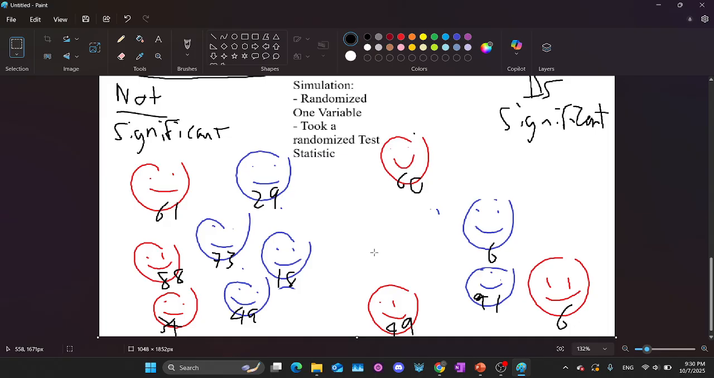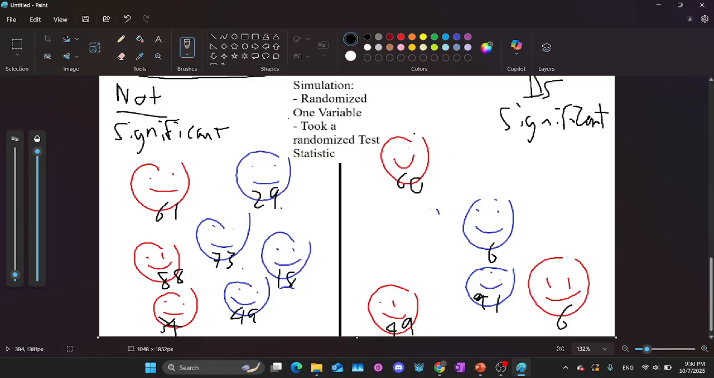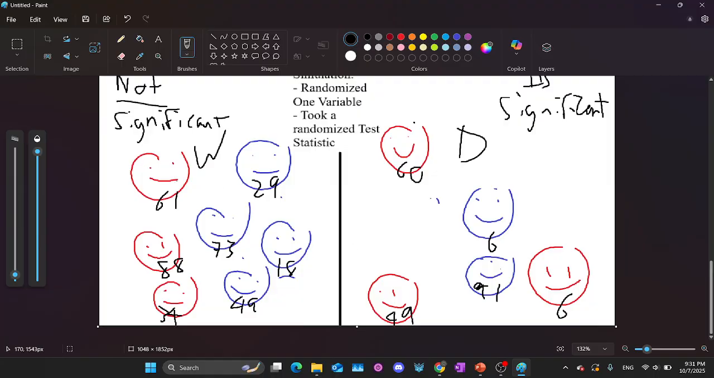But note that although there's still a dividing line between window and door, we're treating everyone here as though they were still windows, everyone here as though they were still doors. So the randomized test statistic would still be in terms of the quote-unquote windows and the quote-unquote doors. They're not exactly windows and doors because everyone's scrambled now, right?